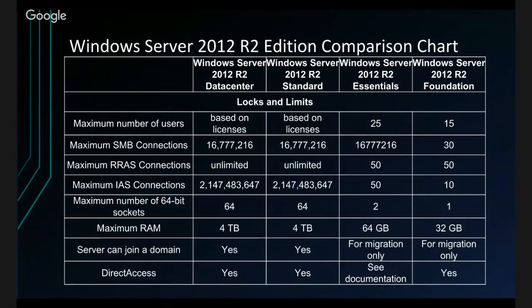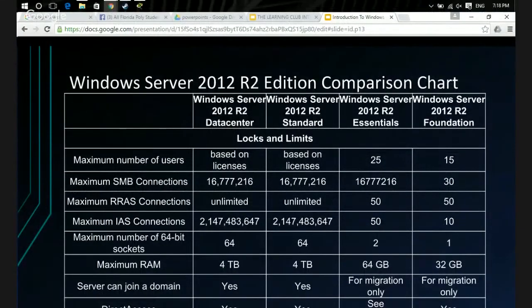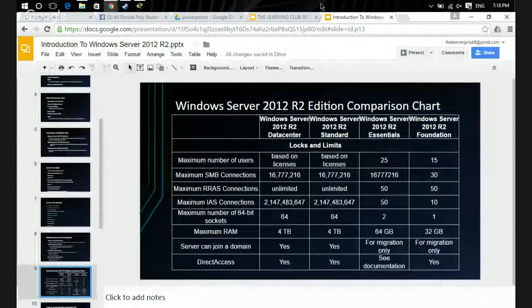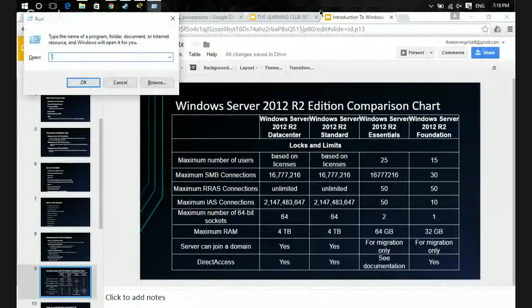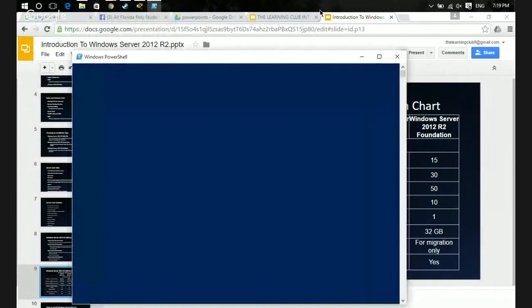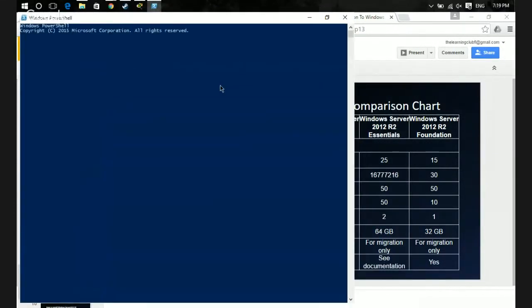Because server, especially if you're just using the core, which means there is no graphic user interface, is very non-intensive. So the RAM requirement is very low power. That is exactly what you run core off of.